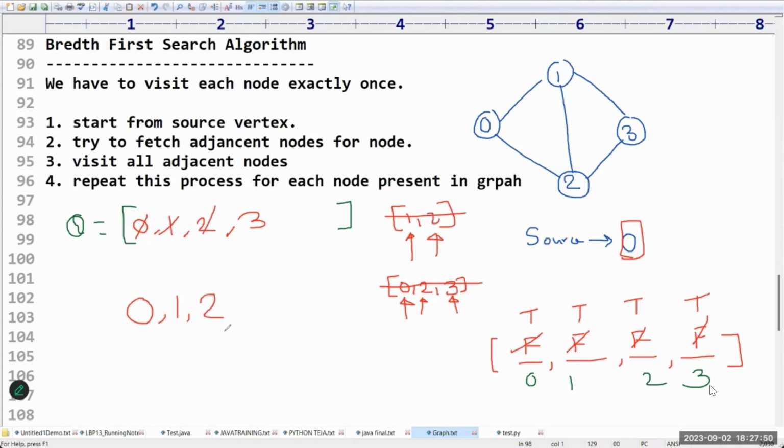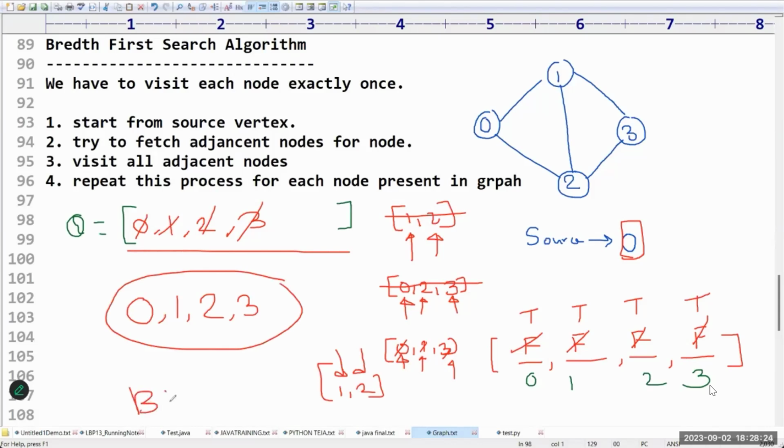Pop this and print that value. Then after that, try to identify the nodes connected to 2. So 0, 1 and then 3. 0 is already visited. 1 is already visited. 3 is also already visited. So there are no new connected nodes. Now is the queue empty? No. Try to delete the next element. Try to identify the adjacent elements for 3. 1 and 2. 1 is already visited. 2 is already visited. So, is my queue empty? Yes. This is nothing but BFS for this particular graph.